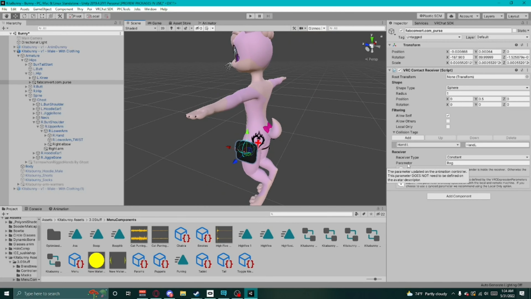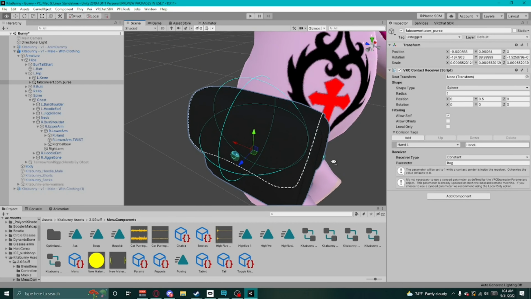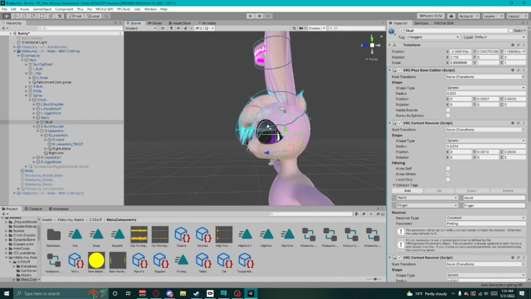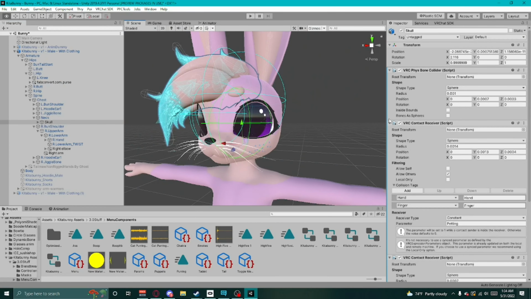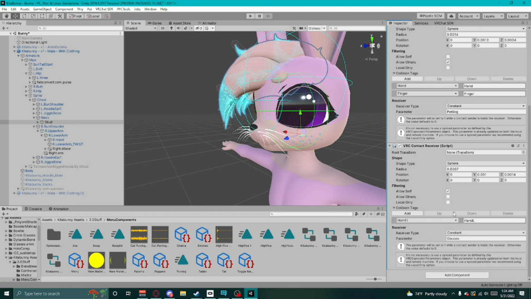I set the parameter name to bag and the receiver's type to constant so that it's constantly checking if my left hand is inside this receiver ball. And for my head, I added a receiver for putting on the glasses. For my glasses, I set it so only myself can activate it, with my left hand because the glasses are on my left hand, and I named the parameter glasses.